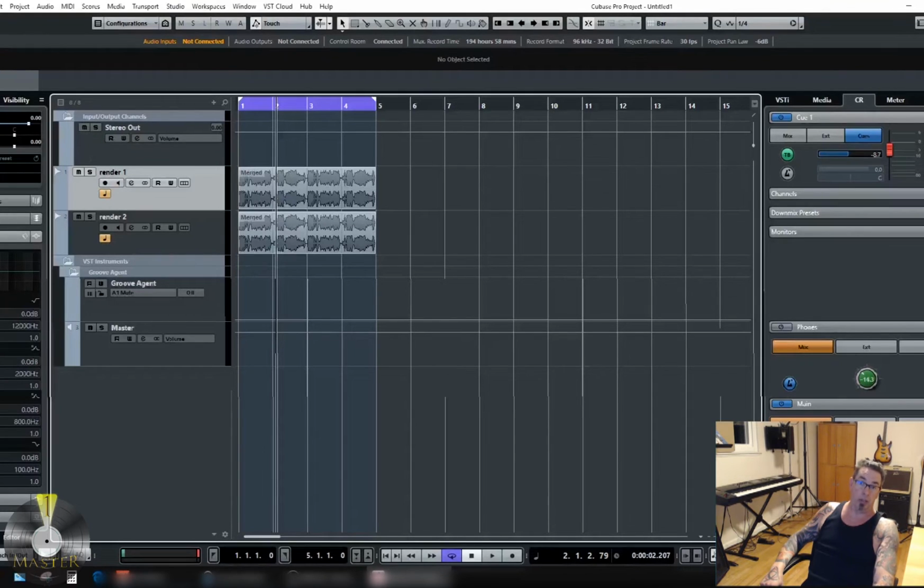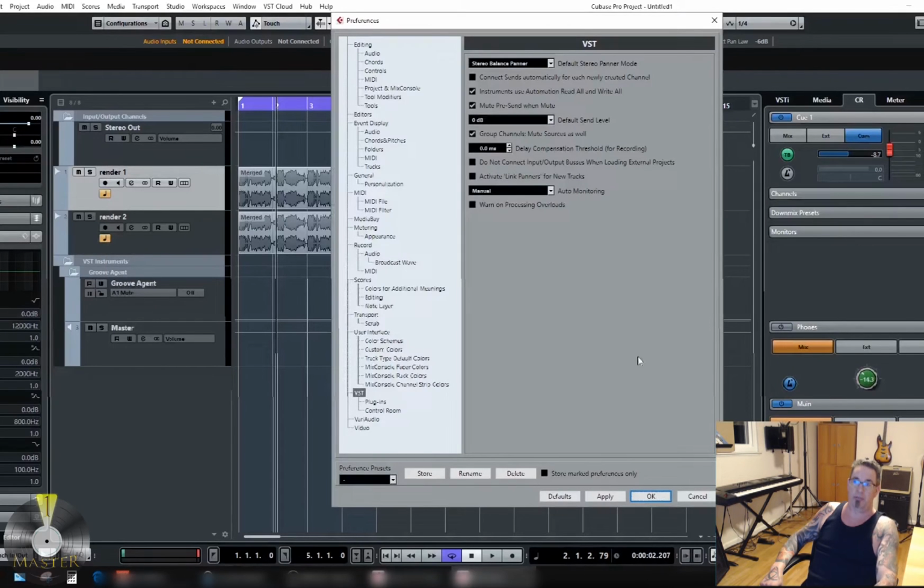The other gotcha there is that in Cubase, there's a preference under VST, auto monitoring. See, I have it set to manual. That lets me control it with the position of the little speaker icon. But any of these other ones will go into input monitoring either when you record enable a track, while you're recording, or tape machine style.